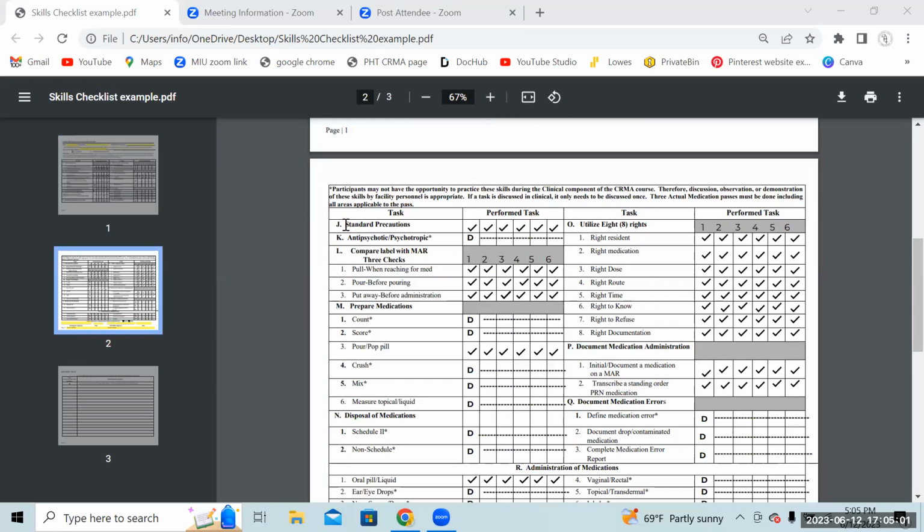Next page on the left, section J, standard precautions, that should all have checks. We don't want to touch people's meds. You can utilize the cap of a pill bottle or a spoon and gloves to handle people's pills. You don't want to be touching people's pills with bare hands.